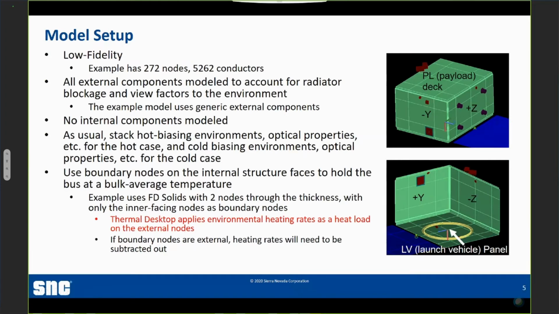Once the MLI configuration has been estimated, the cold case should hold the panels at a bulk average temperature of 0 C, or you could use a different temperature based on your overall bus temperature requirements. The heater power is then the power required to hold that temperature with the current best estimate heat load removed.